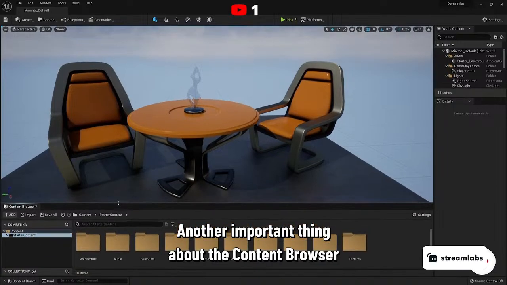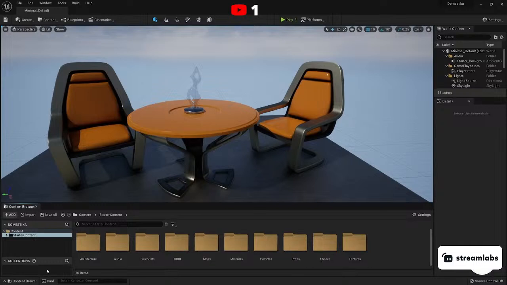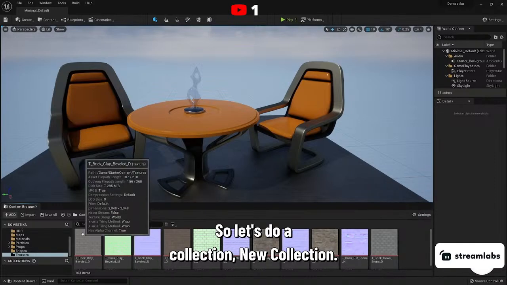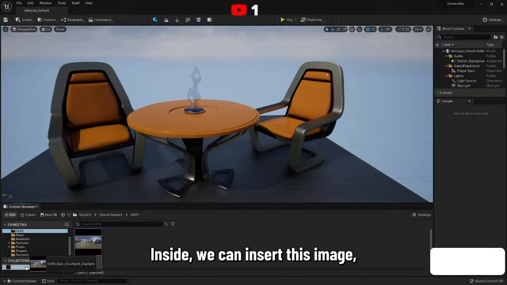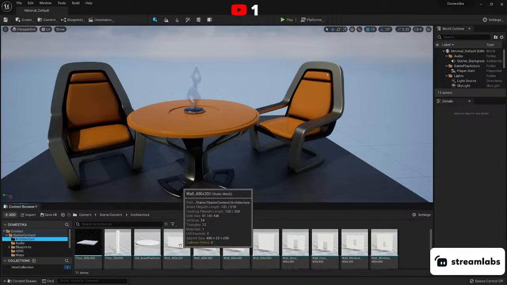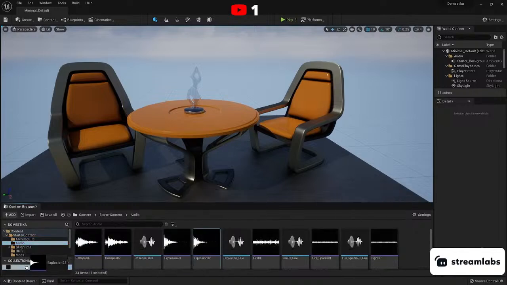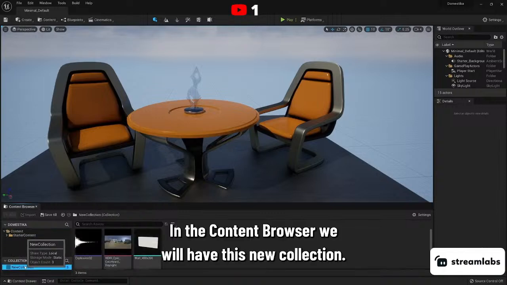Another important thing about the content browser is the possibility to search. To create collections, you can name a collection and match it to any group of objects. So let's do a collection, new collection. Inside, we can insert this image, a geometry, and an audio. In the content browser we will have this new collection.